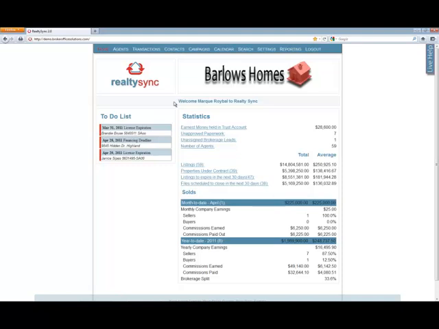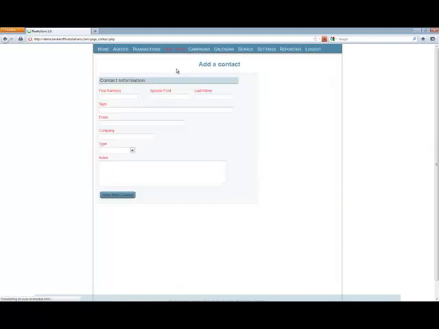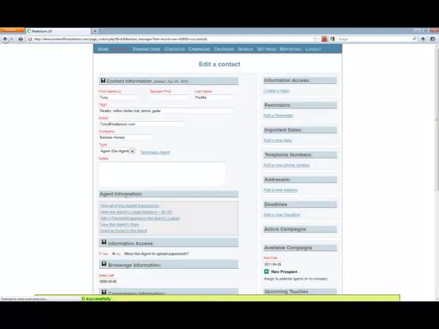Let's add a contact who is also an agent with your company. The process begins exactly like adding any other contact. Choose Add a Contact, fill out the contact's information. When you're finished, you'll choose Our Agent instead of Contact. When you click Save, you'll see the contact page opens up with a few more options.